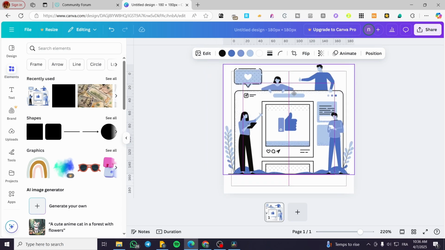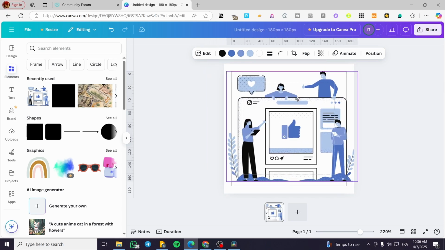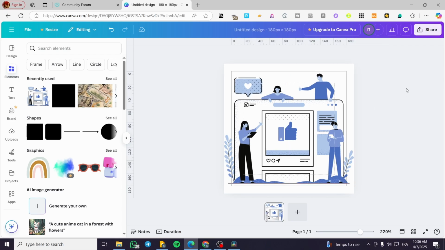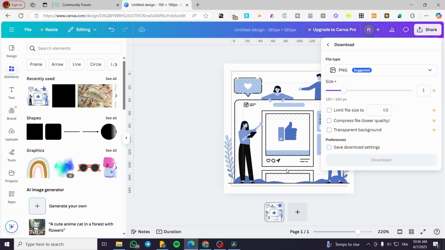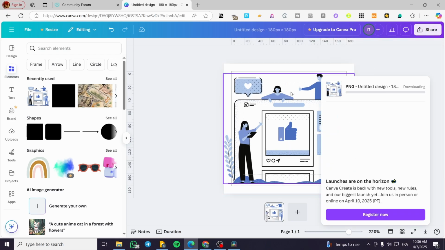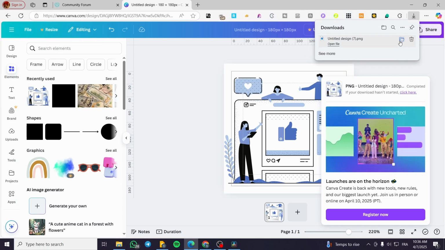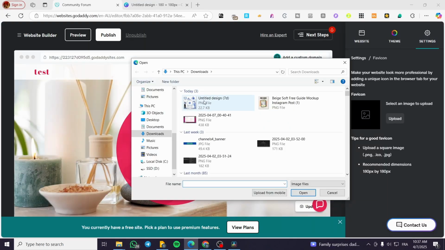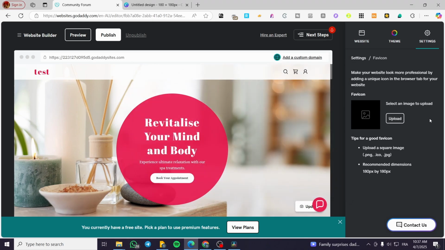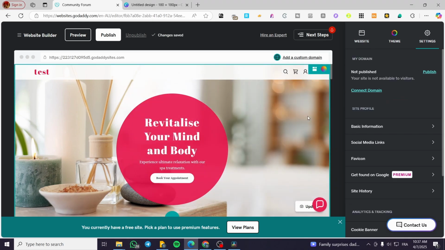I don't know. I'm going to make sure that it is lined up in the middle a little bit. Just like that. I'm going to download it just like this. And we are going to have it right away. So I'm going to have my file added. So this is our file. I'm going to upload it right away. We're going to have it like that. Click on done and boom.